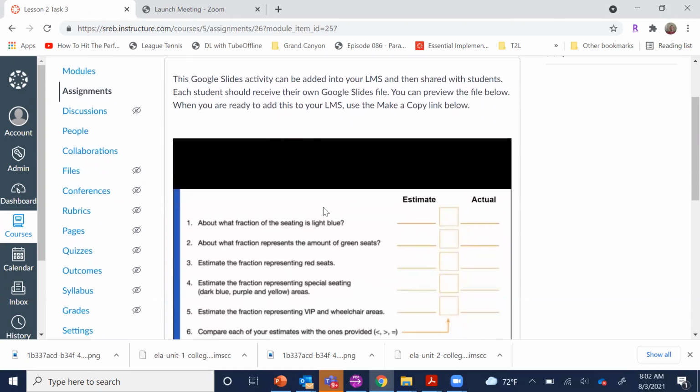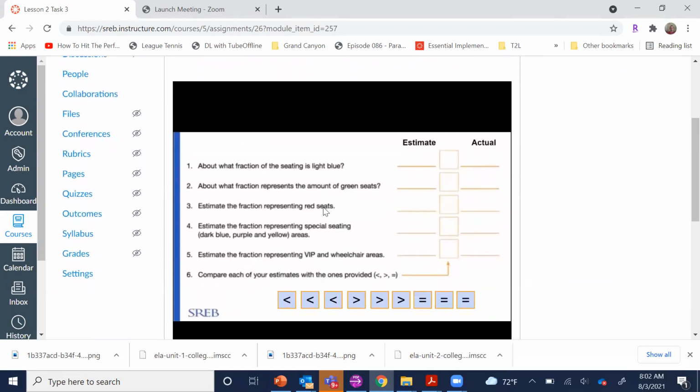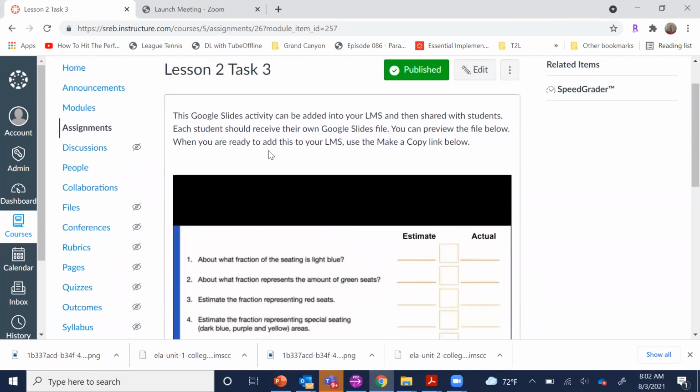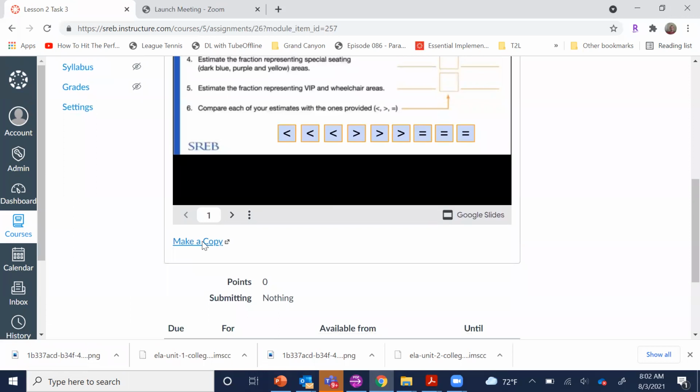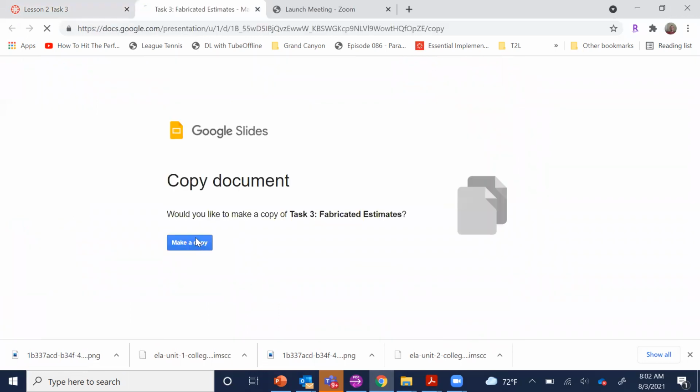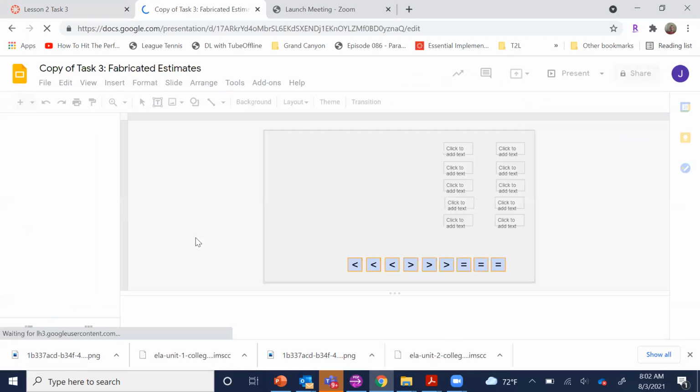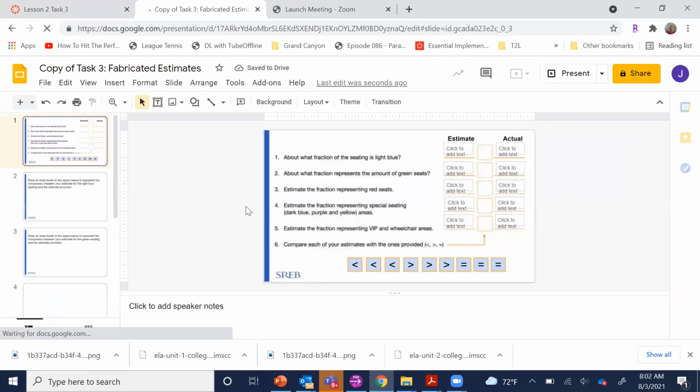So what we've done is we provided you with a preview of the lesson. But then when you're ready to add it to your learning management system, we've provided you with the ability to make a copy. So once you make a copy of it, this is the form that you will add into your LMS. And you'll see this is what the students would see, is this document.